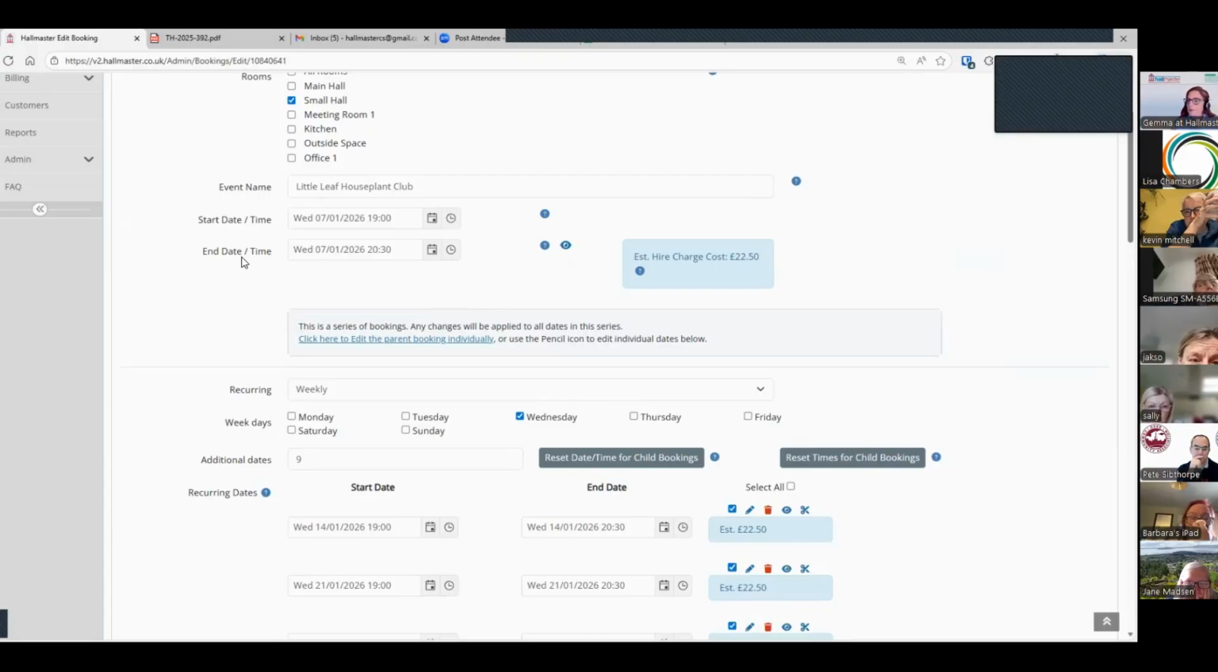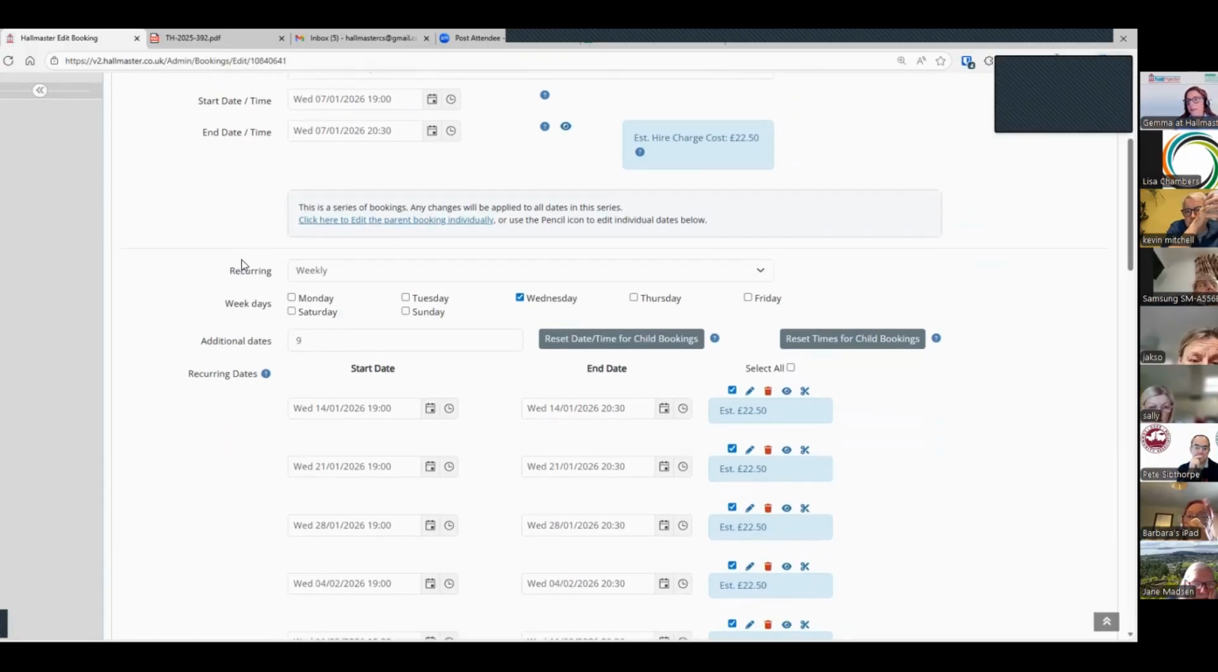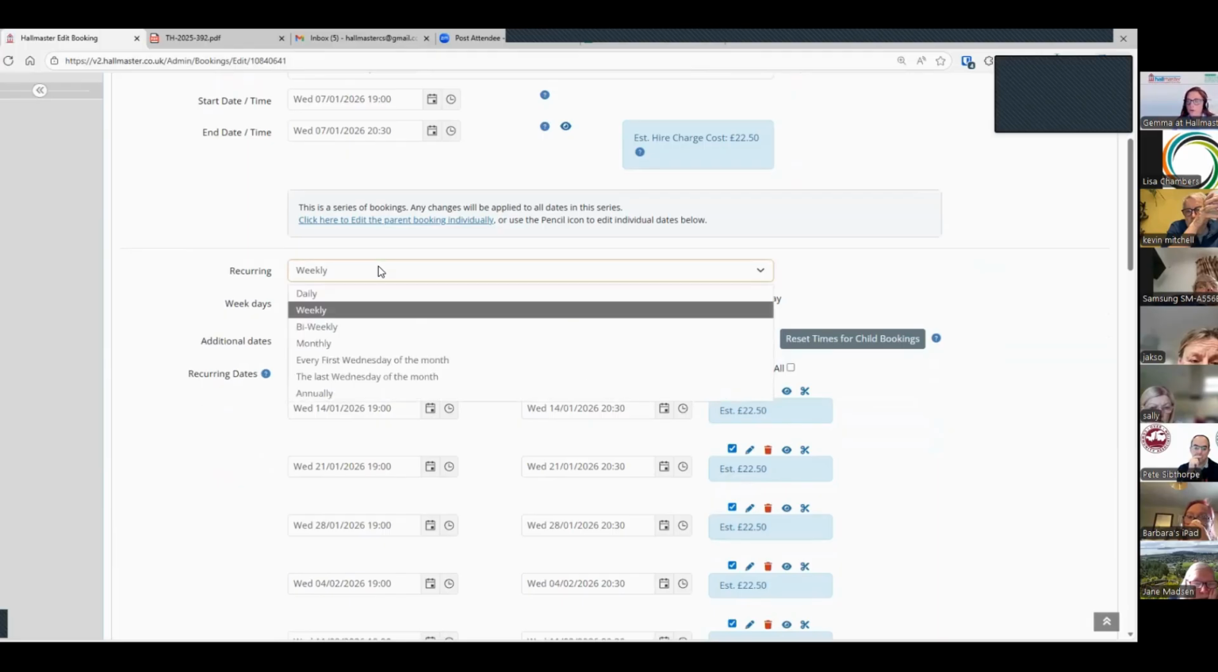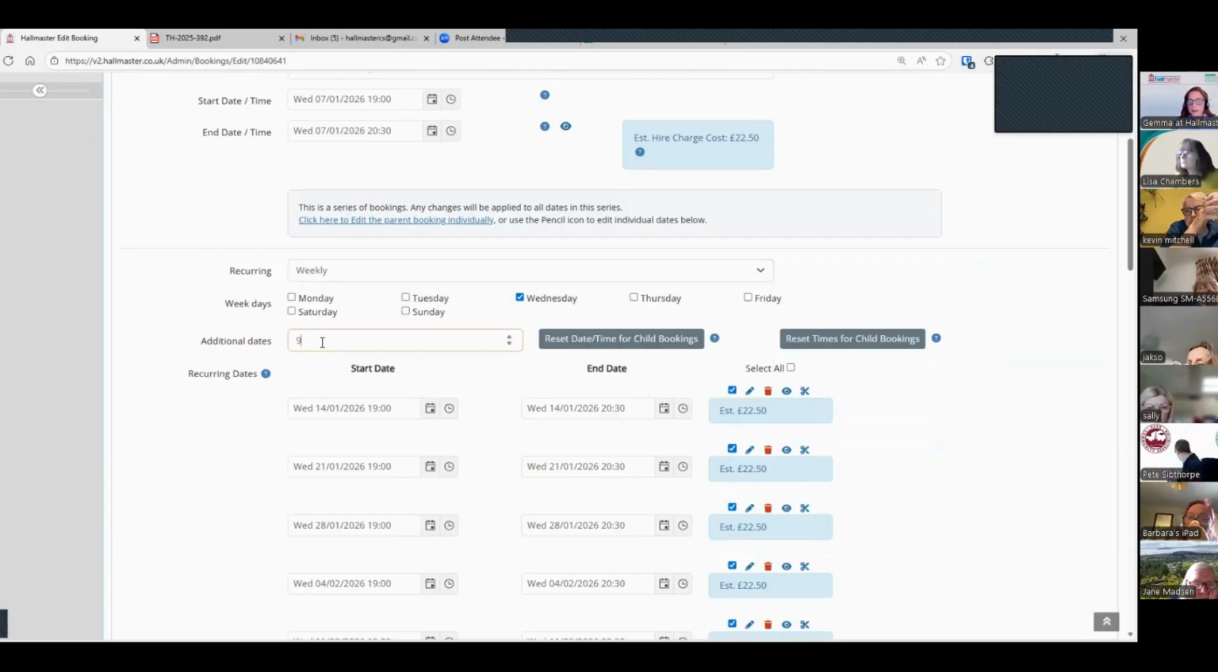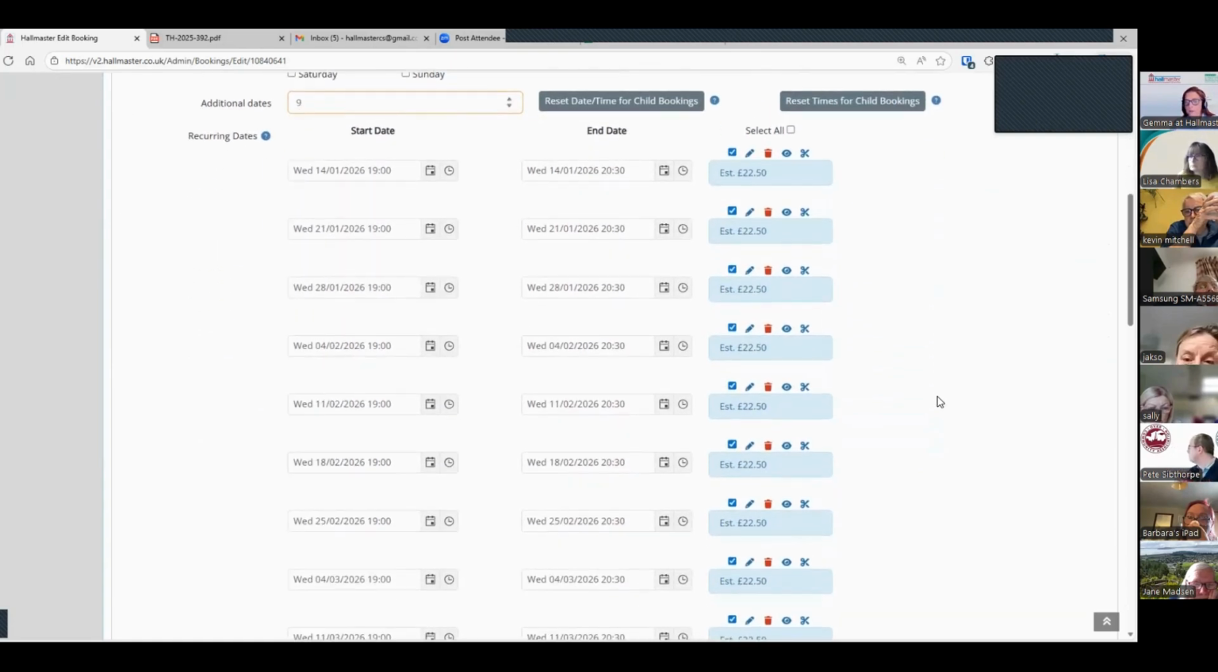So this is what we call a recurring booking, which is really useful for your regulars. And in here, you've got the option of daily, weekly, bi-weekly, monthly. Because this booking is the first Wednesday of the month, it's giving that as an option, but that would change according to the booking date. This customer's asked for a weekly booking, and they've asked for 9 extra weeks that we can see listed below.